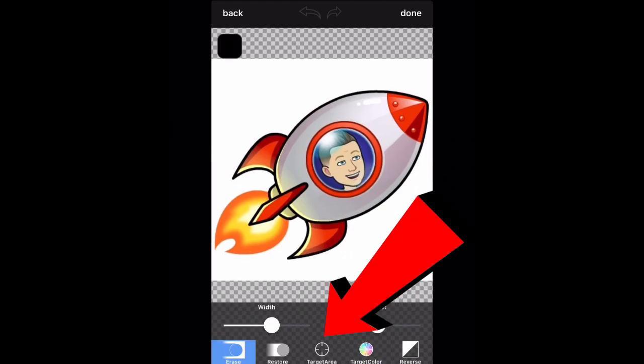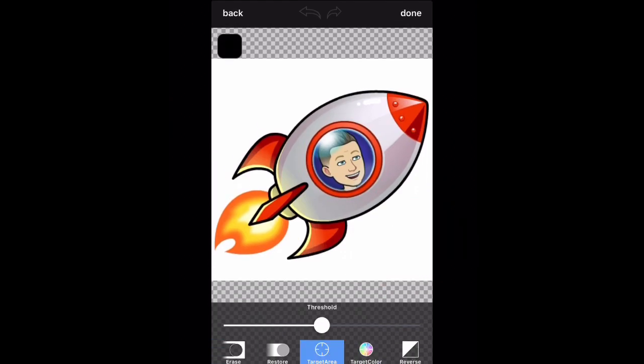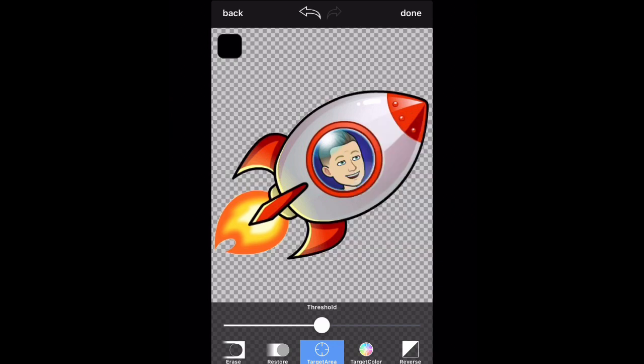And then I'm going to go to a target area, and I'm going to tap on the white because I want the white to go away. Boom. And now I'm pretty much done.